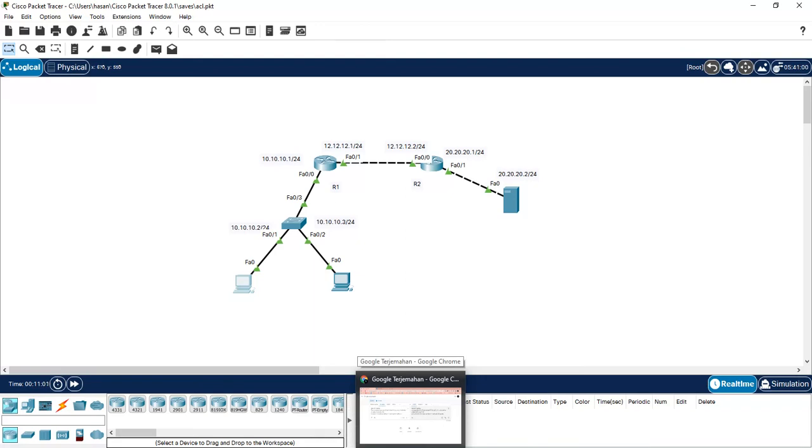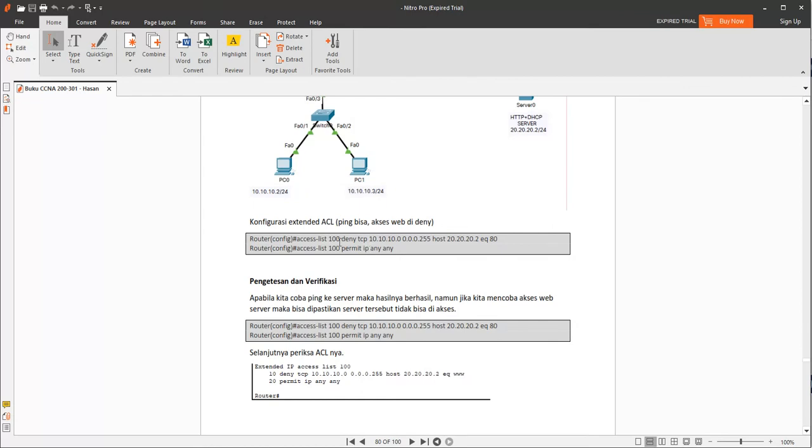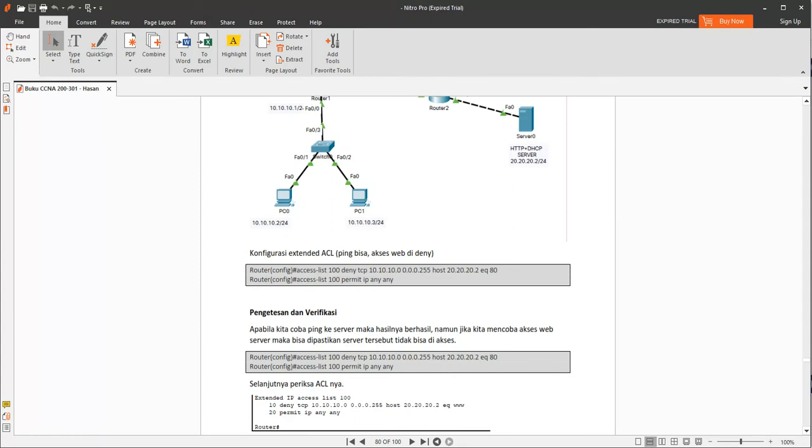Okay, step one, we make the access list and we deny TCP from network 10.0 with wildcard 0.0.0.255 to the host, the server 20.2, equal to port 80.